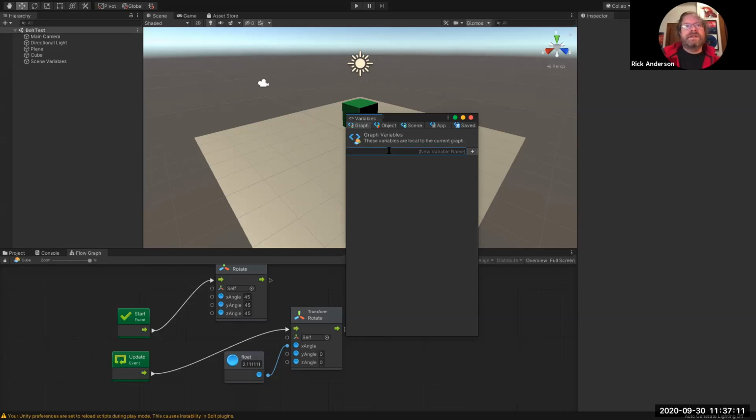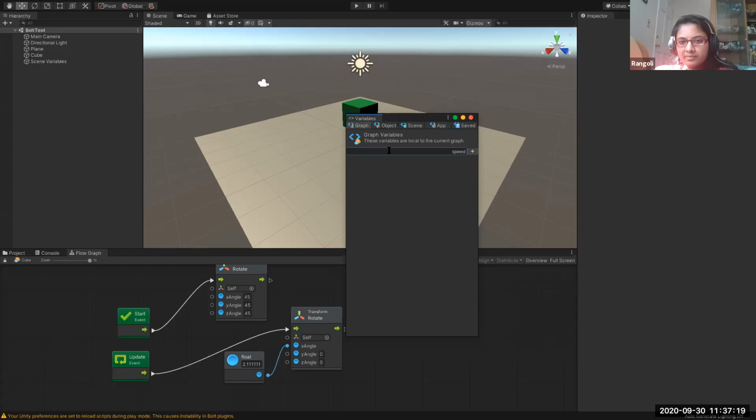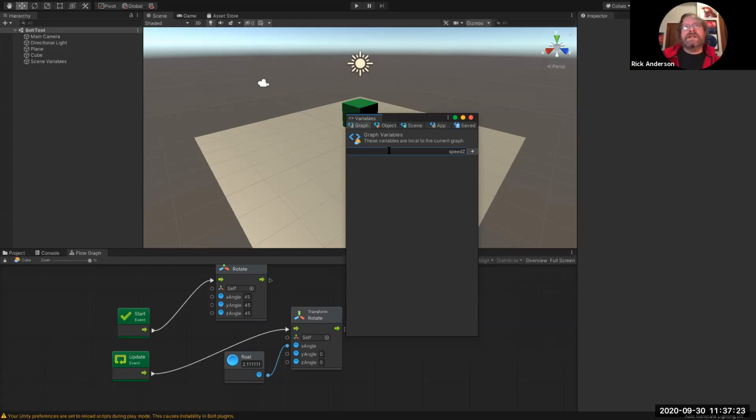So let's say, yeah, we can use speed. And if we wanted to, we could say speed Z, and that would be a variable. So plus, let's do plus, okay.